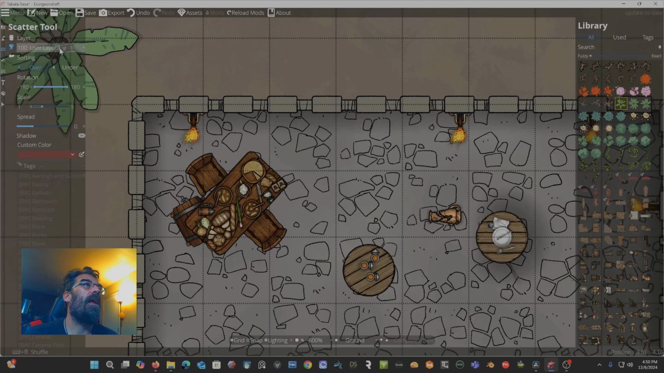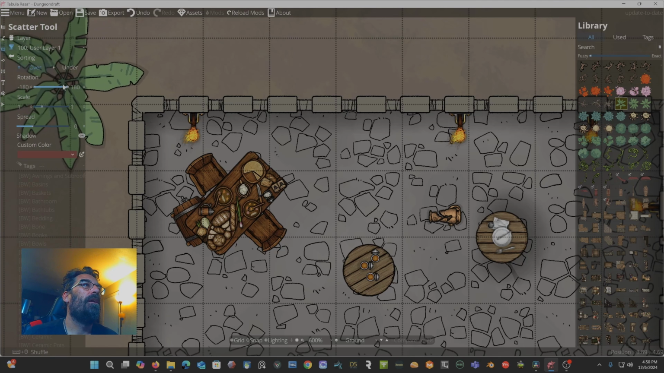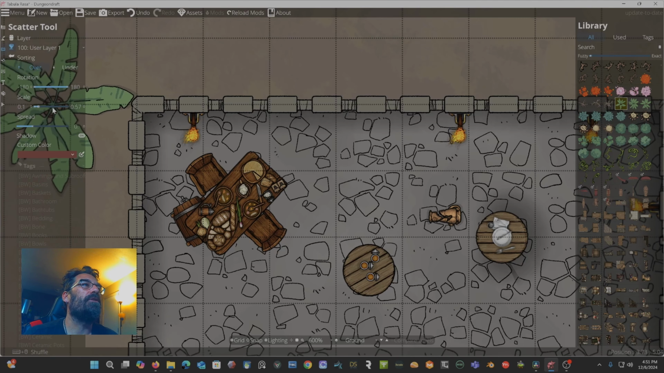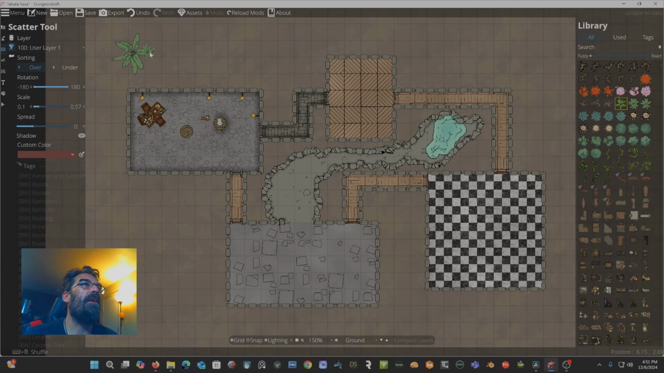So we're on scatter. We have use layer, so we pick layer 1. We can rotate it. We can take the scale quite a lot down. And this gives you 2 scales, so it's basically going to be the smallest one and the largest one, however you need that to be. And you can see when I start dragging around, it's basically painting them out here on my canvas.